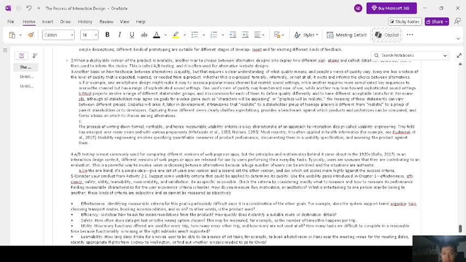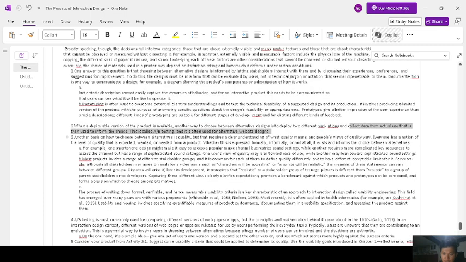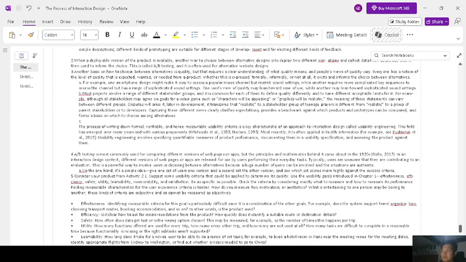When a deployable version of the product is available, another way to choose between alternative designs is to deploy two different variations and collect data from actual use that is then used to inform the choice. This is called A/B testing and is often used for alternative website designs.